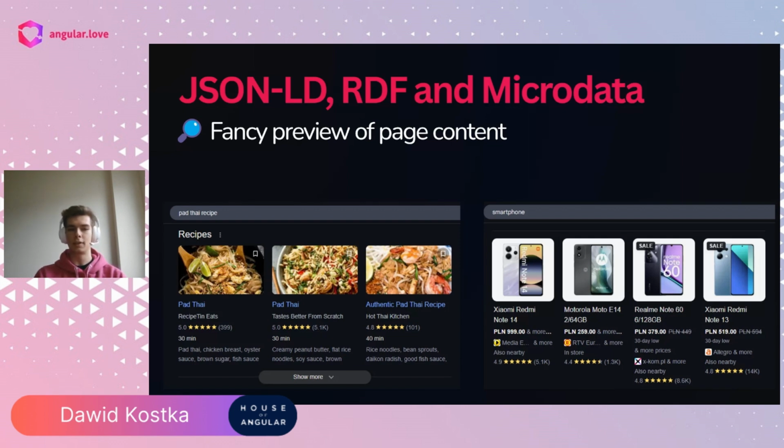So, for example, on the left side, you can see pad thai that showed up when we typed in the Google pad thai recipe. The good thing about JSON-LD is that Google instantly knows that our recipe is named pad thai. It takes 30 minutes to prepare and it consists of particular ingredients, which in my opinion, without having JSON-LD on your particular site, getting such information would almost be impossible, at least in the era before the AI came.